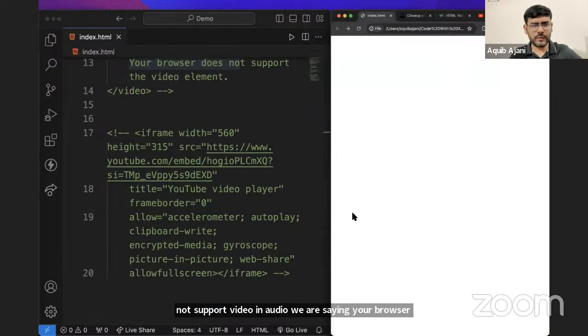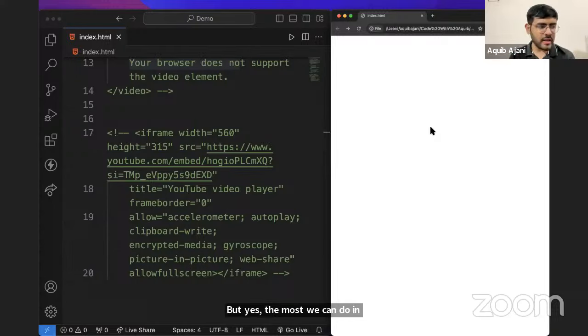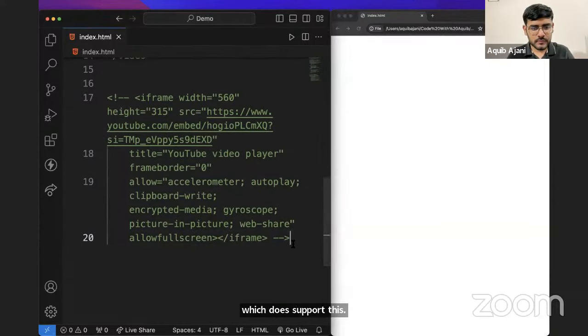But no matter what browser you pick, all browsers support these things, unless you are using a very old browser, something like Internet Explorer. Other than that, all standard browsers support all of these tags. So that should not be a problem. But the most we can do in that case is just show an error and tell the user to please switch to a browser which does support this. That's the best we can do.